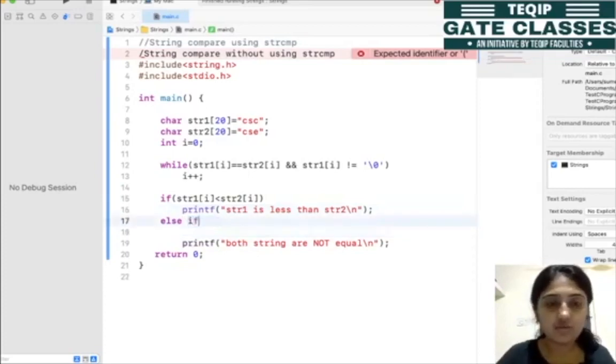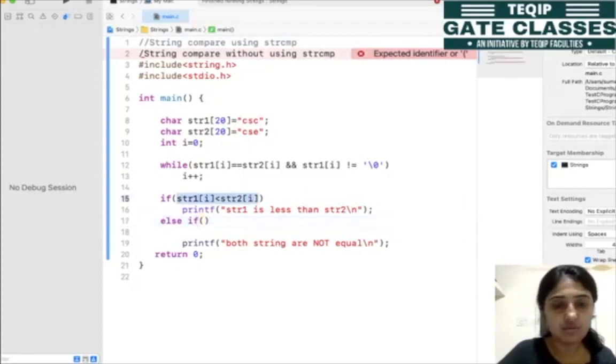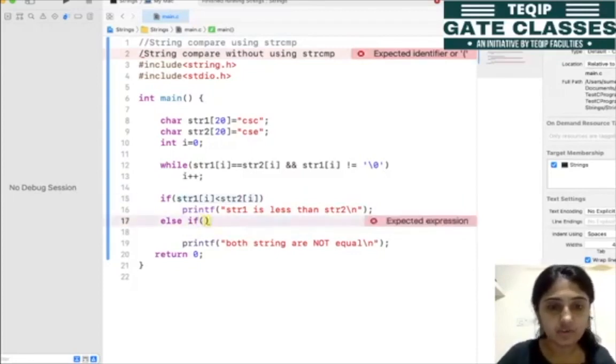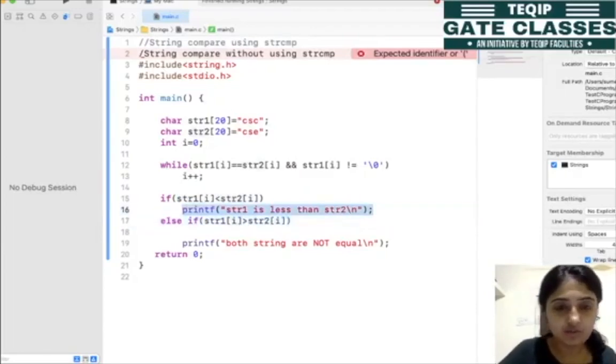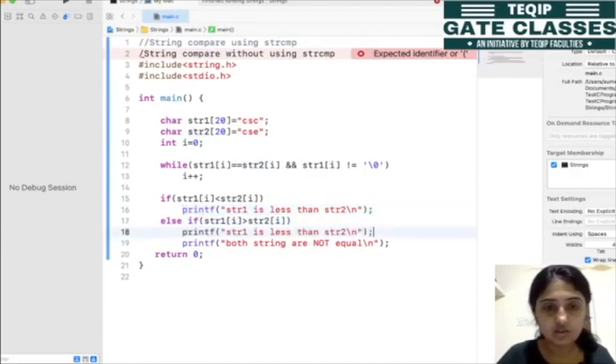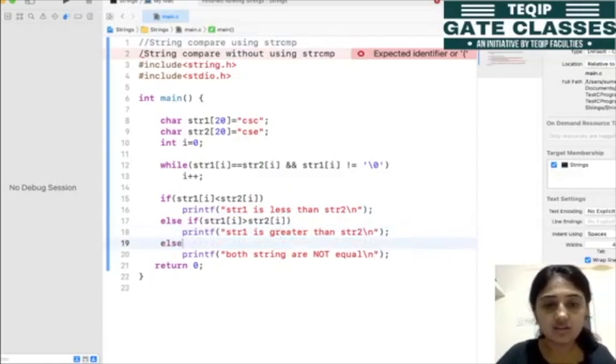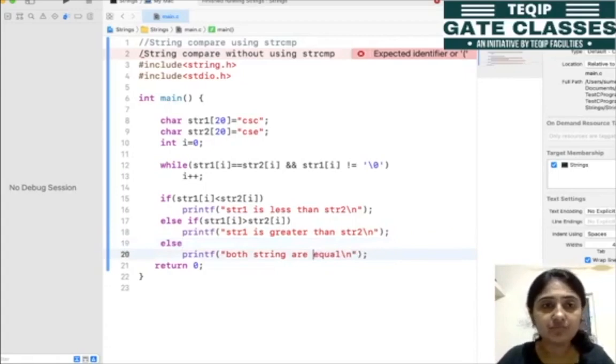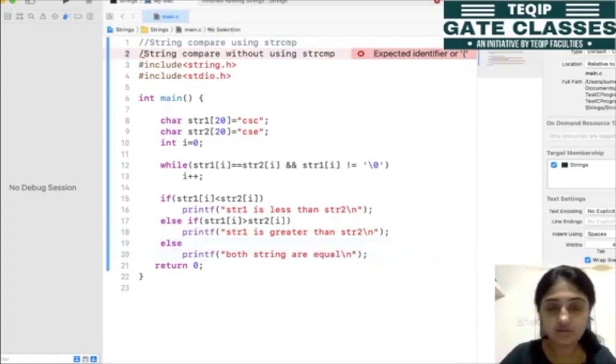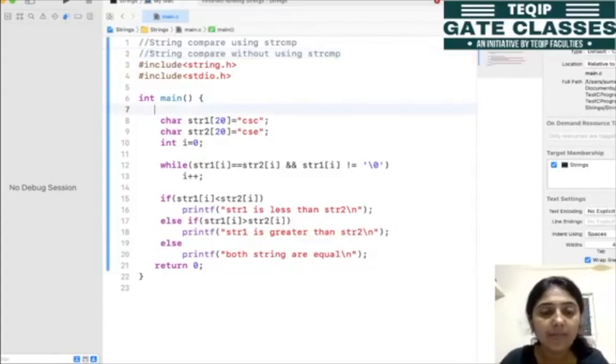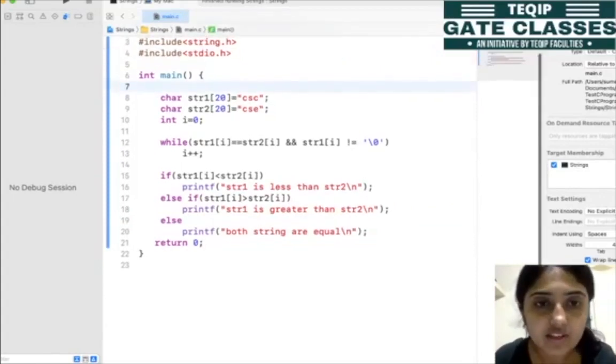else if, again we need to write this condition, okay। so if something is there like string 1, if we have the condition like this, so that means string 1 is greater than string 2, और अगर ऐसा नहीं है तो else both the strings are equal, ठीक है। तो okay, so this is comment, so let me add one more slash, fine। so let's see what I have done here.